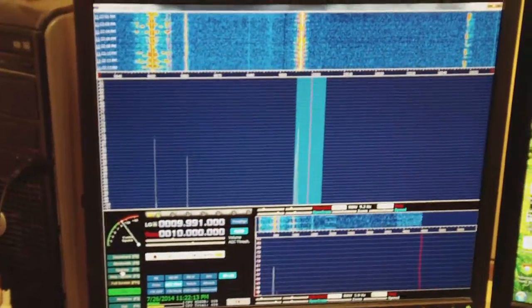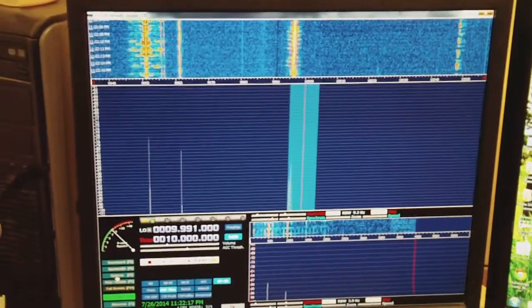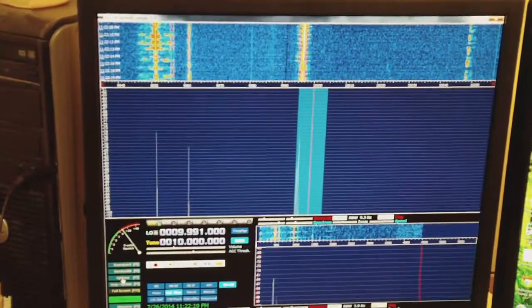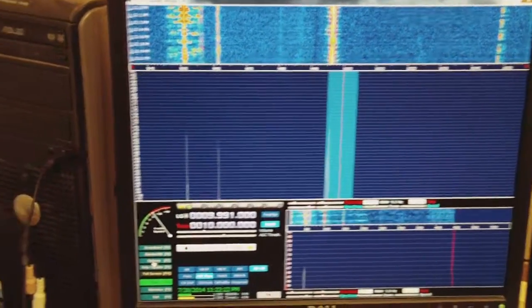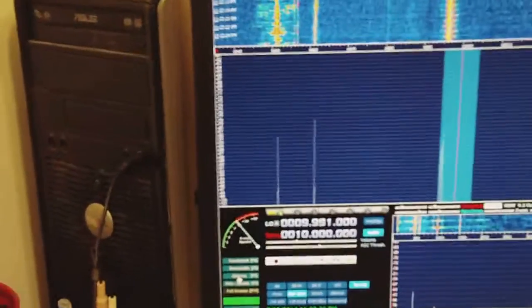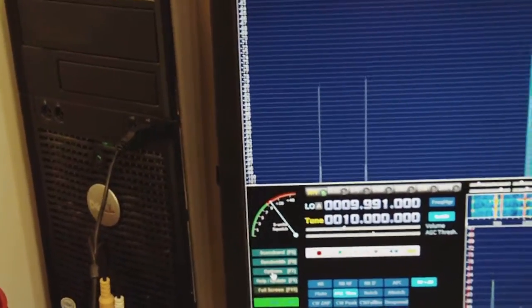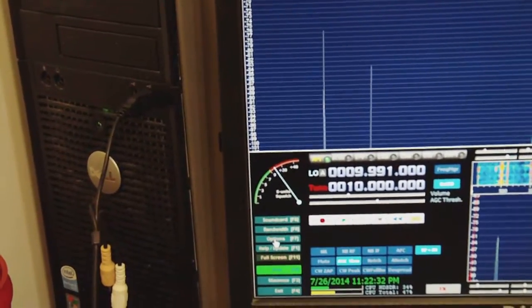Hi, this is Steve, KA9MOT, and what we're going to do today is calibrate HDSDR. You've got your dongle plugged in, you've got the driver loaded correctly, and you've got HDSDR set up to work correctly. We're doing this with a Yaesu FT950, but that won't matter in your application.